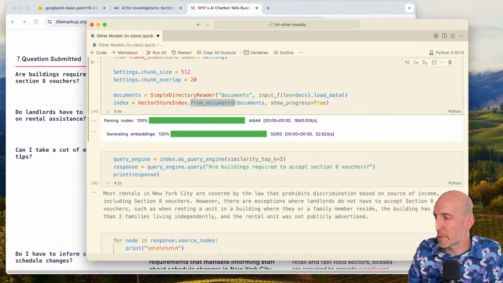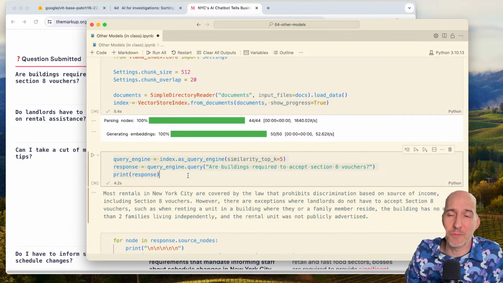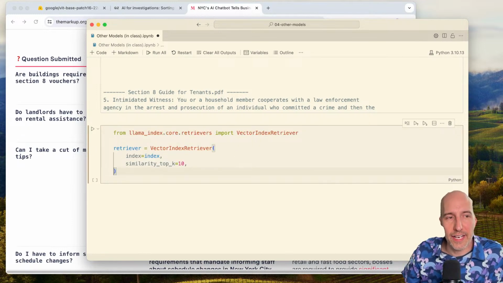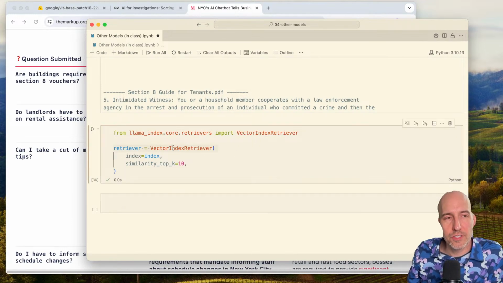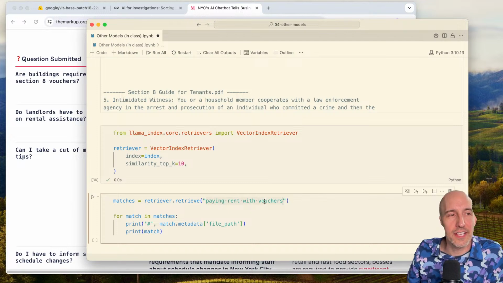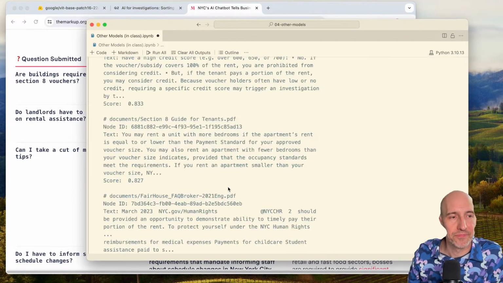Okay. I'm going to start from a new, yeah. So instead of using, we had this index. Instead of having the index make a query to the LLM that says, answer this question, what we can do instead is we can say, hey, I want to search for related stuff. I want the top 10 matches. And I want you to tell me everything that is about, let's say, paying rent with vouchers, or we'll stick with that one, paying rent with vouchers.